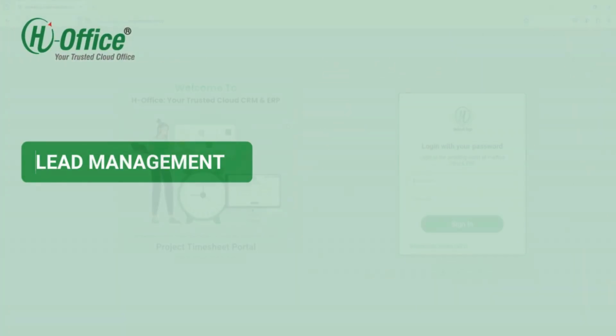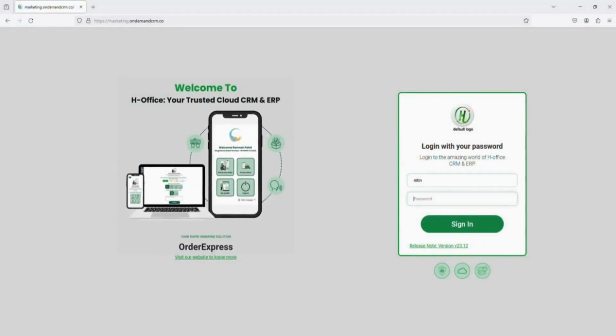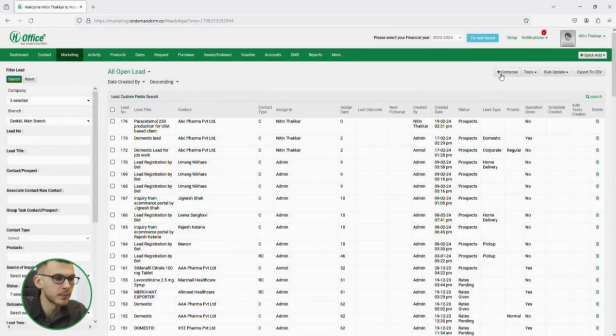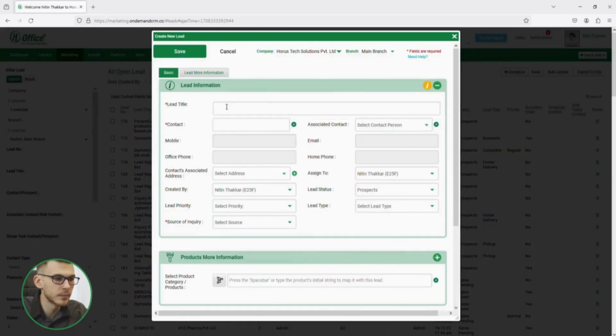Lead management. Let's log into the system using the sales account and navigate to the leads section, where you can view all your leads. By clicking on the Compose button, you can add a new lead to the system. In the lead title field, you can enter a relevant title for your lead. You can click on the plus icon to add a new contact to H-Office.